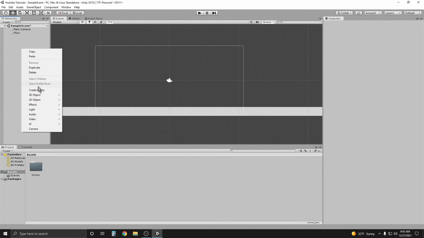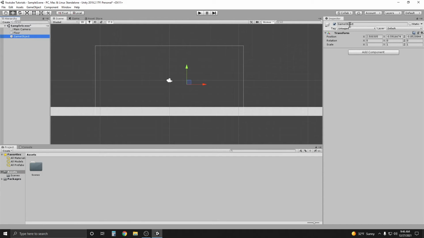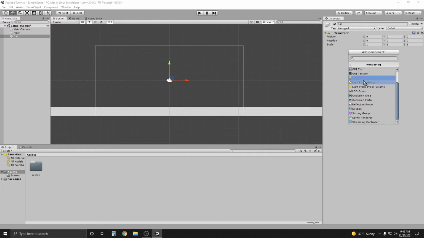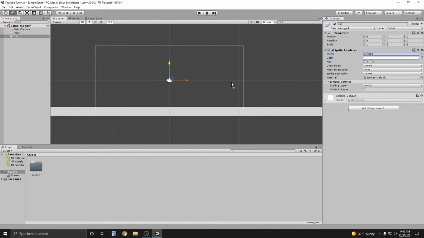So now I want to add one more object. We're going to create empty, and we're going to call this ball. We're going to move this to 0. We are going to add another sprite renderer, and set the scale of this object up to 10.